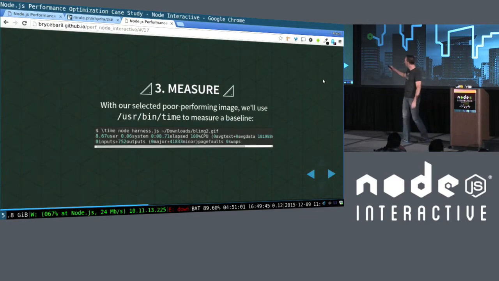Oh, one other trick here. Time on your systems, it doesn't matter if you're Mac or Linux, is an alias. And so you can either call user bin time to get this output, or you can do a / time to eliminate the alias call, because the alias version is not as good.